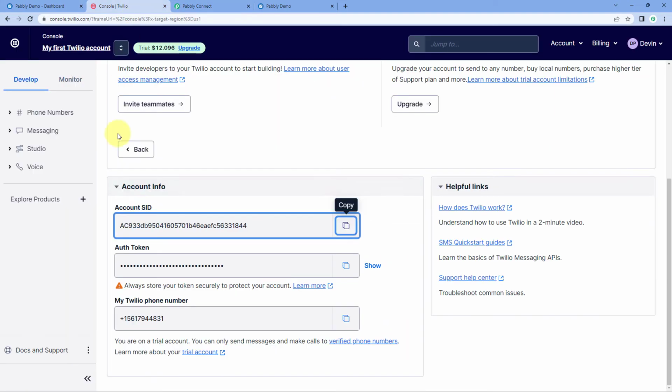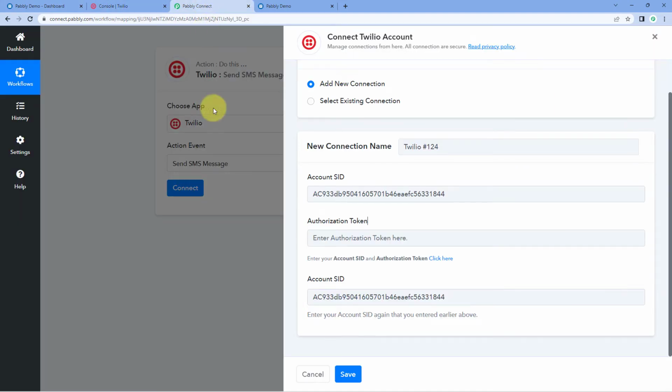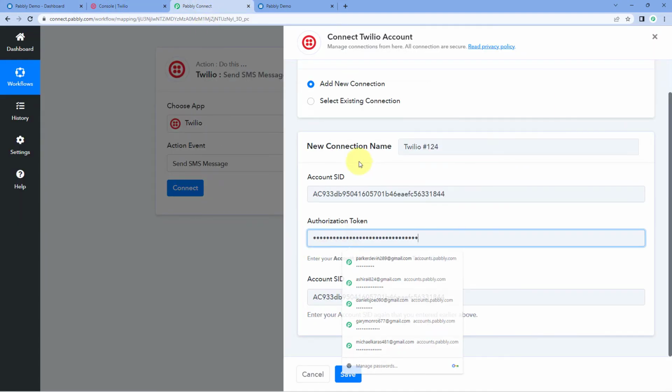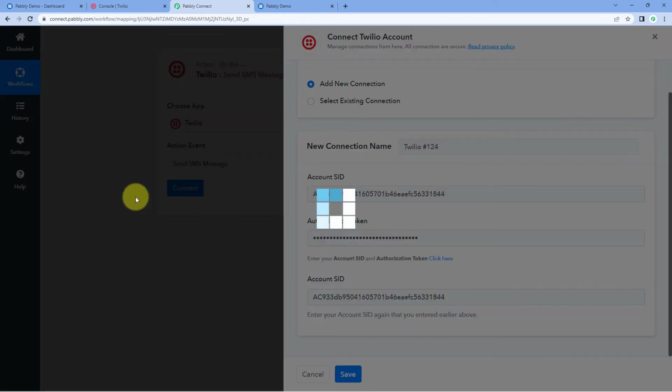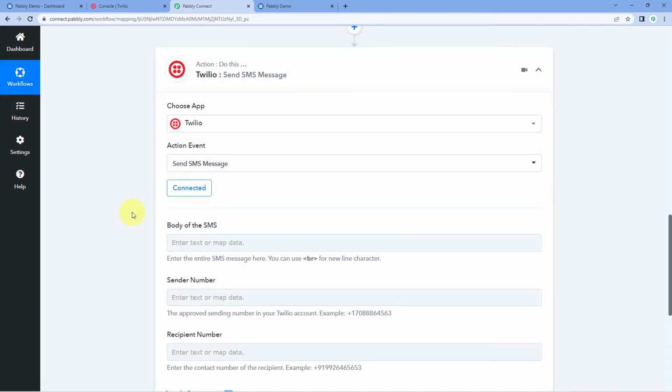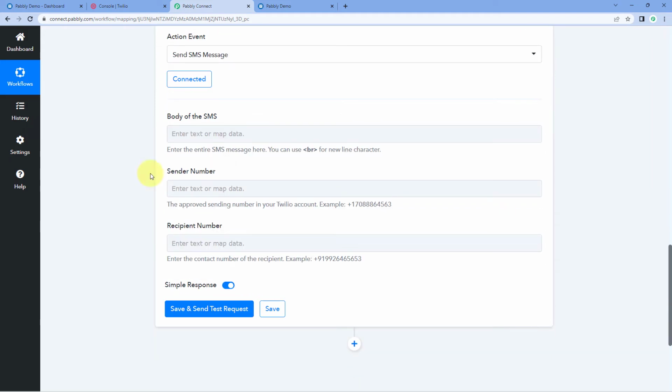After this, let's copy the auth token, just copy it, go to Pabbly Connect and paste it over here. And then just click on save. And as we click on save, we will see that our Twilio account gets connected with Pabbly Connect. After making this connection, the first thing it asks us is the body of the SMS.